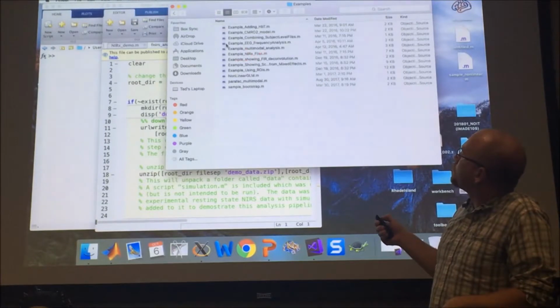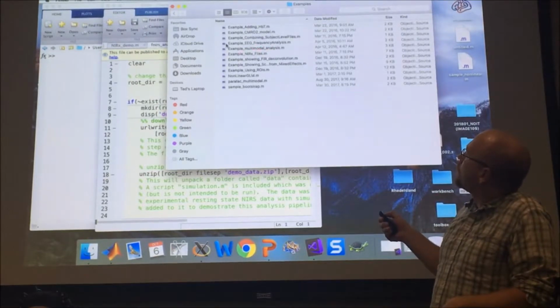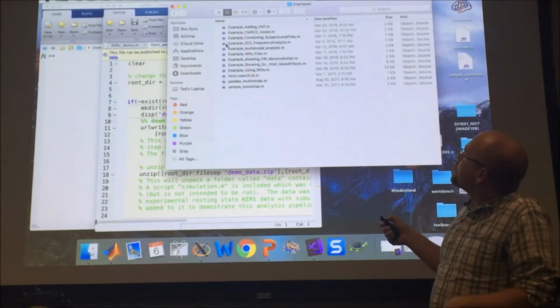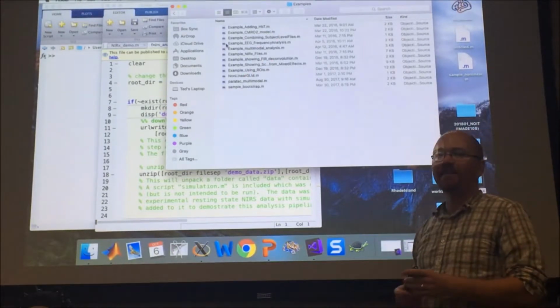Here's one that talks specifically about NIRx-specific data files. Here's one on how to do multimodal EEG-NIRS, a little bit of stuff with regions of interest, nonlinear general linear models, even cerebral oxygen metabolism. Most of this probably isn't even published yet.